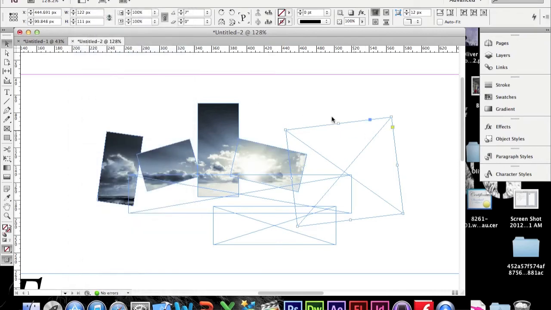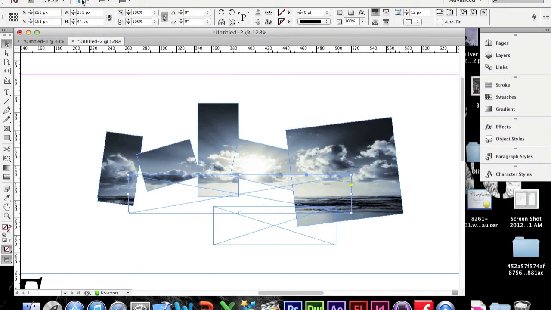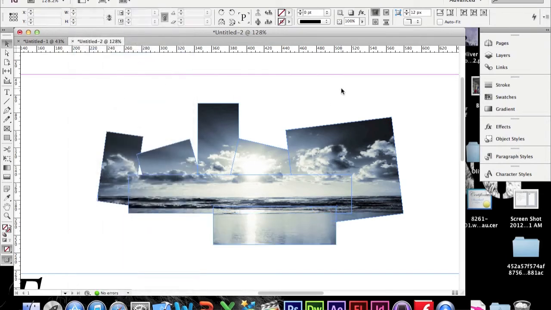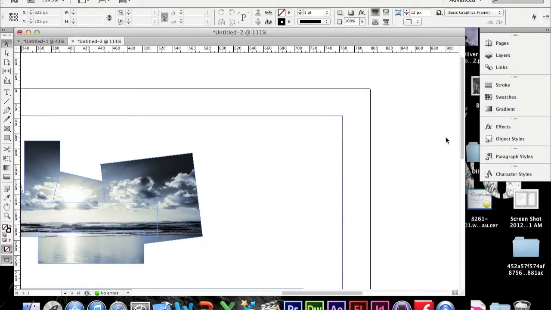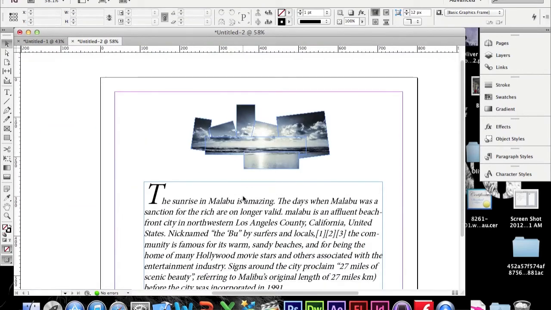Now you can select all of your frames and just go paste into, but I'm just going to do it one at a time. And there we go. Okay. And there is our image and our text. Now don't worry about the blue borders, they won't come up.